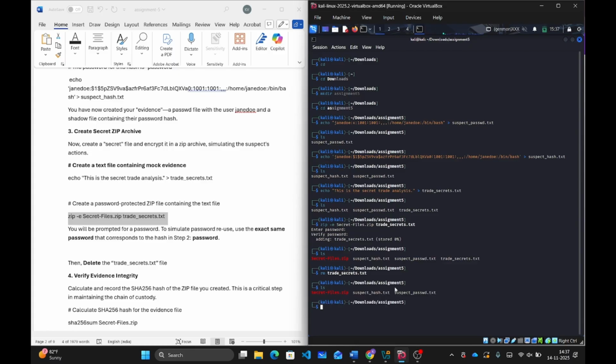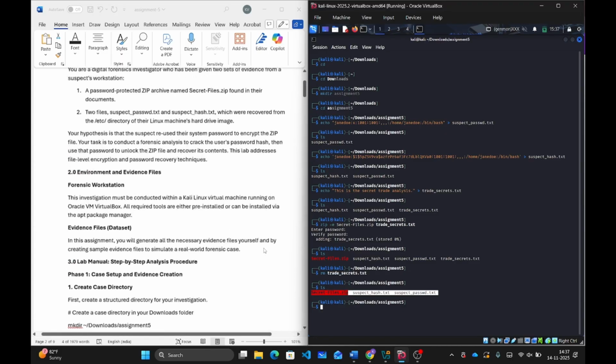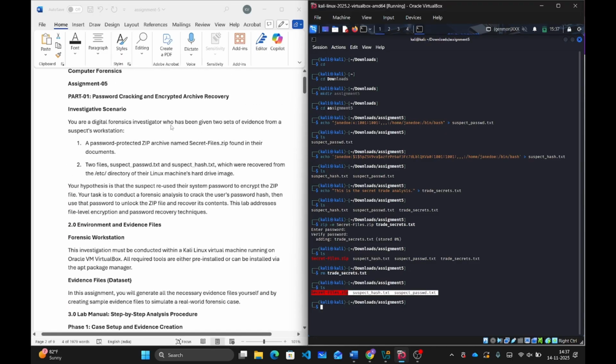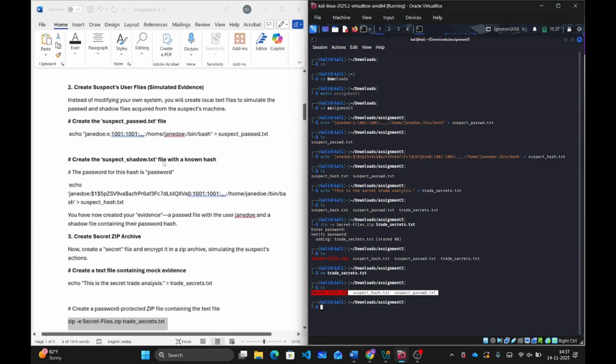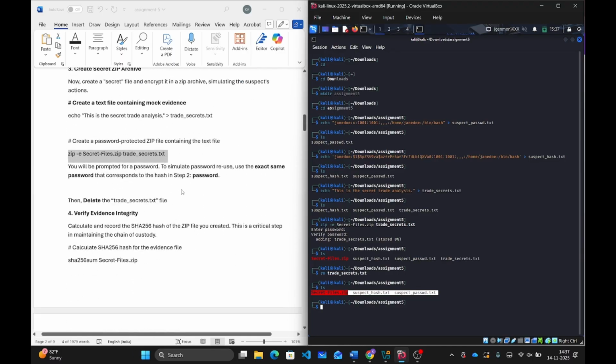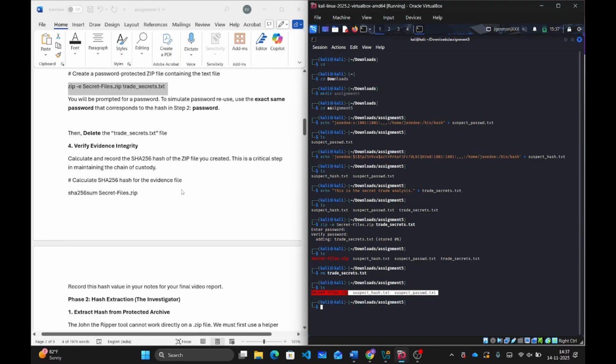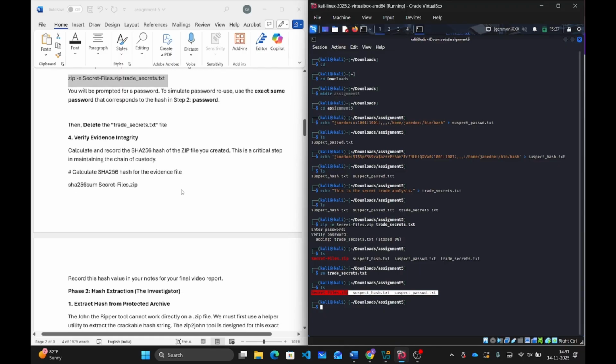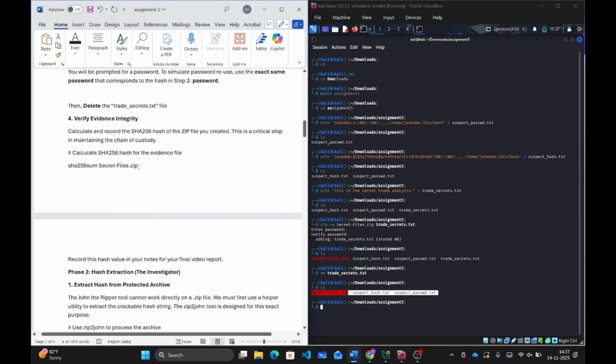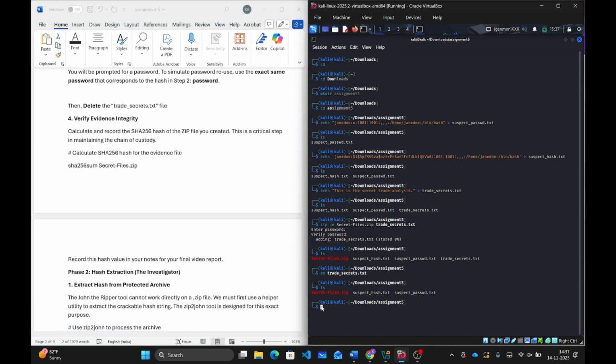If you see now, we have both the system files and also the zip file as mentioned in our investigative scenario. Now we have our data set, and we can also verify the integrity by calculating the SHA-256 sum of the zip file. This is the SHA-256 hash value.